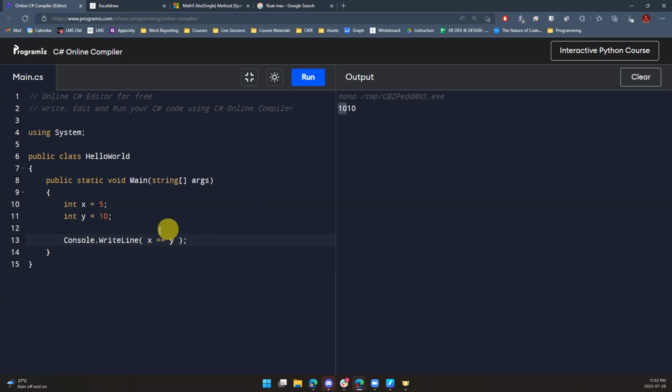So if you see something like this, you can say, is x equal to y? If you run it, you can see that it says false. Hey, this is not equal. But if I change this to 10, and if I run this, then it will say true, because those two values are similar. Okay, so let me just change this to 5 again.